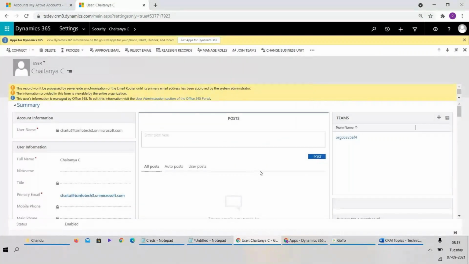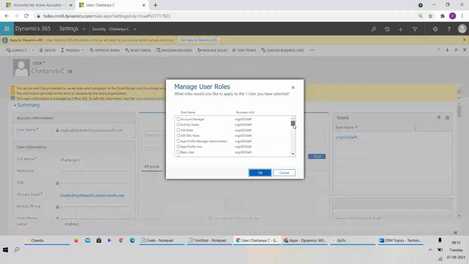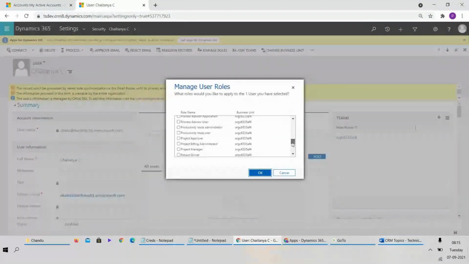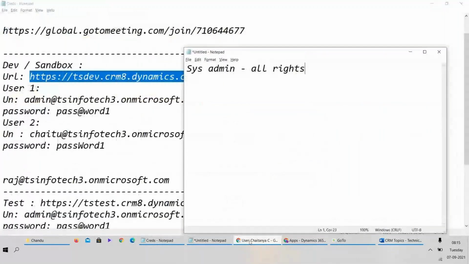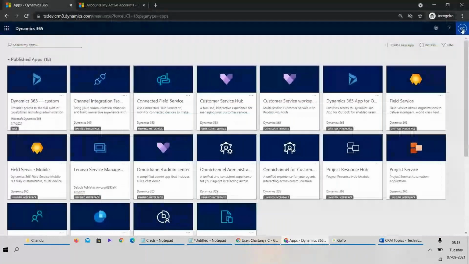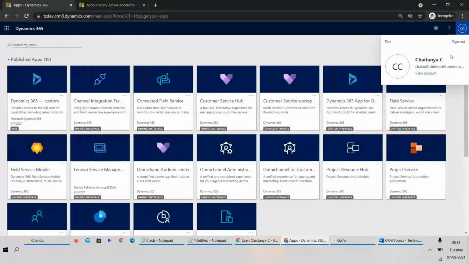So now you can cross check here once. Scroll down. See here I have given only sales team member and I removed the system administrator here. Now only one option is selected, that is sales team member. Now click on OK. Come to the admin account. So here you can see the usernames. Once you click on this here, you will see this is logged in with Chaitanya account.